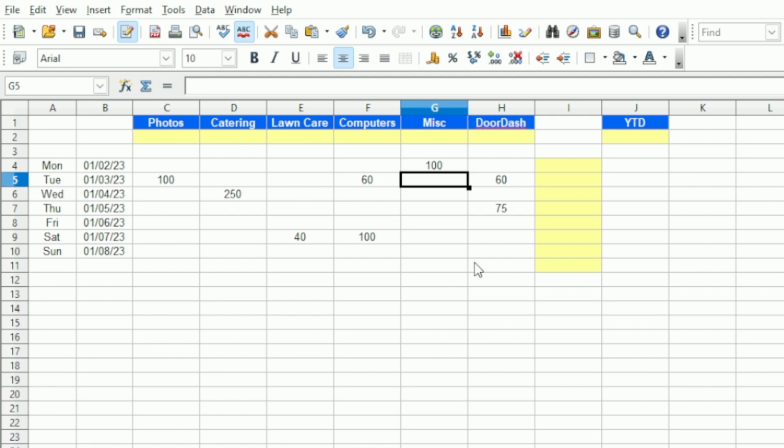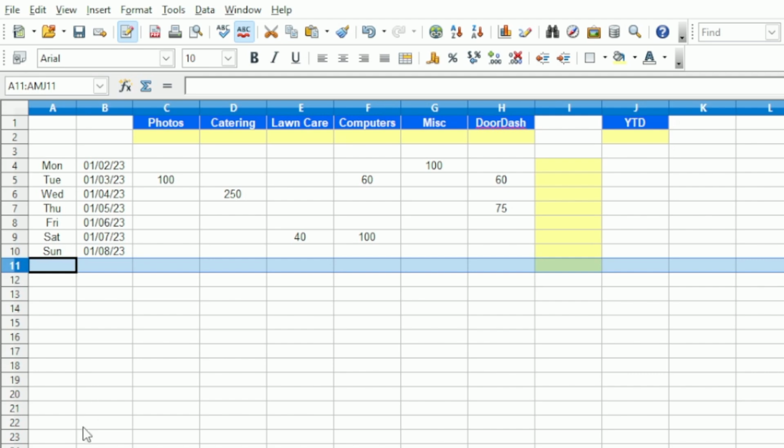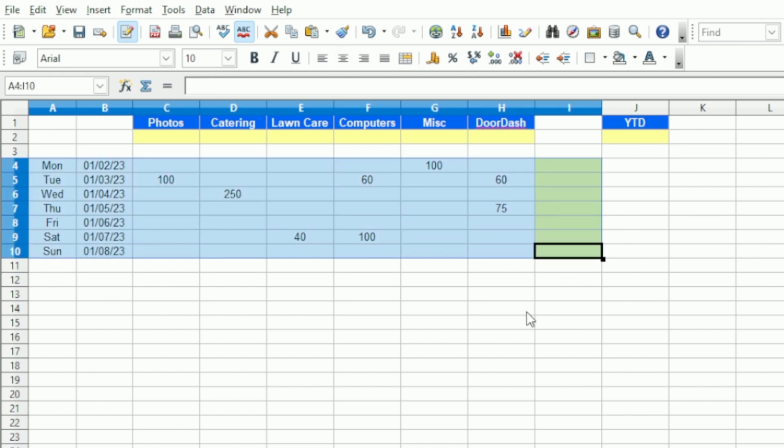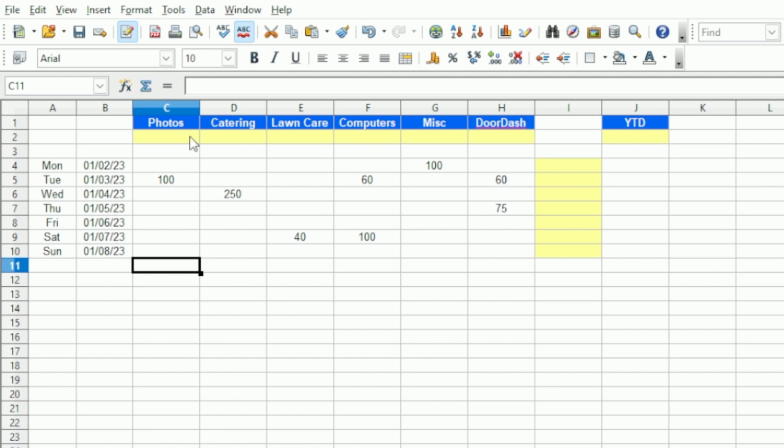Okay. And now you have all these different sources of income on all these individual days, but it'd be nice to see your totals. So what you can do, and oops, I think I didn't mean to make that yellow, so I'm going to just delete that row. So now here's what we have. These are all sources of income. Well, I'd like to total them for the week. How much did I make in photos? How much did I do in catering and lawn care and so on? But I'd also like to see the weekly totals as well.